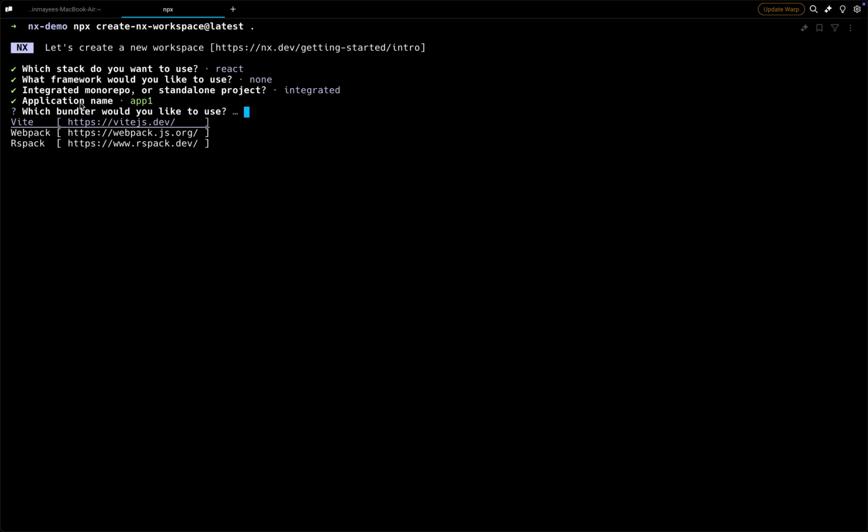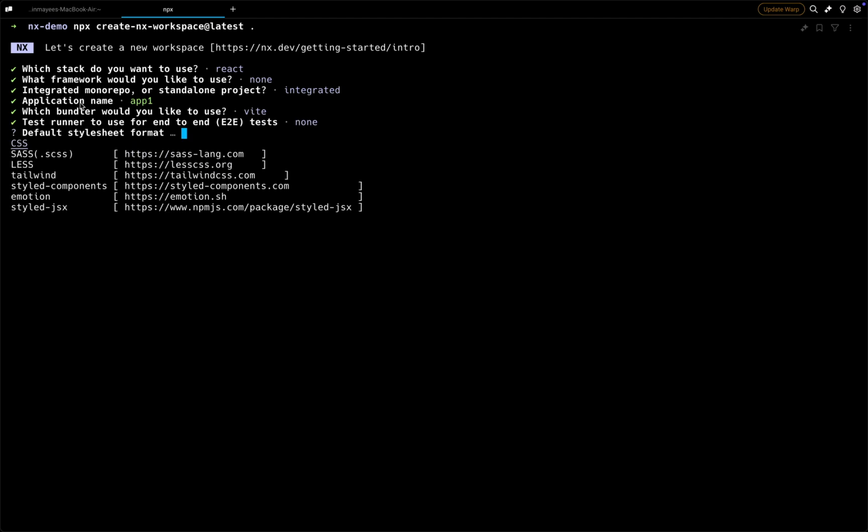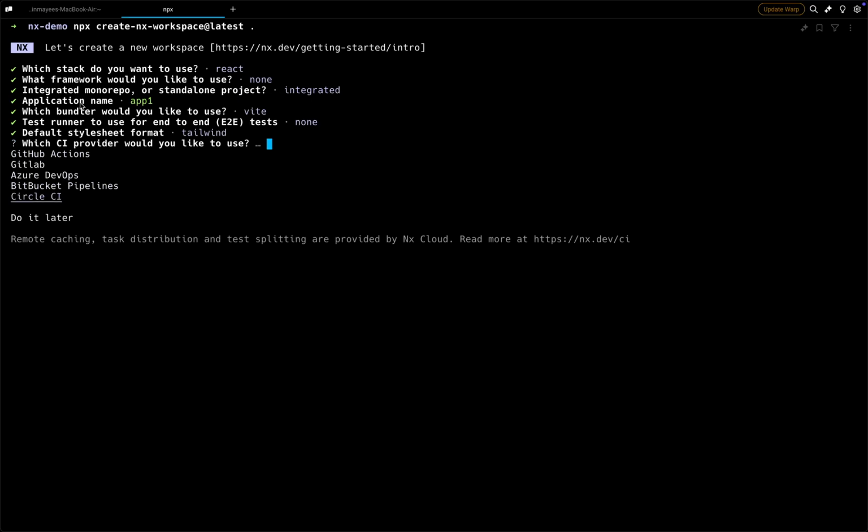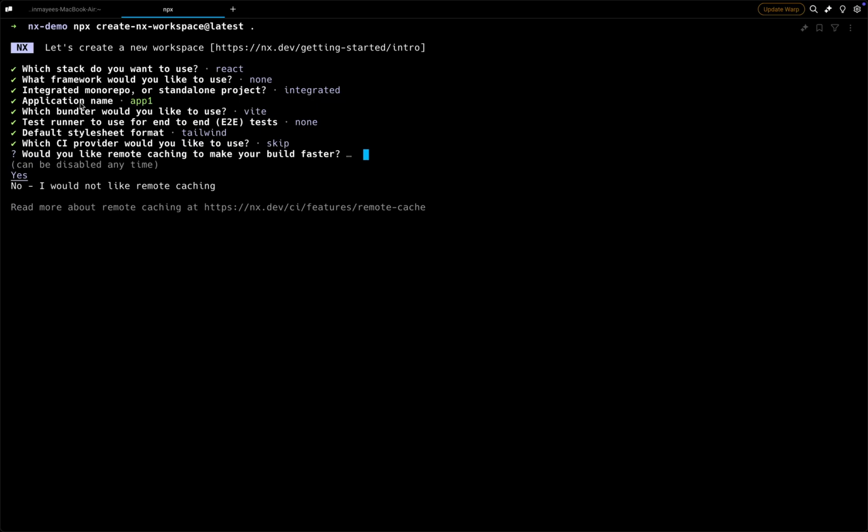And we'll also have the option to choose the bundler. Vite is the popular one going on right now. Well, let's just go with Vite. And for end-to-end testing, let's just not choose anything as of now. And here you can choose your style sheet format. So I'll go with Tailwind because that's my favorite. And for the CI, let's just do it later because setting up CI is going out of the scope of this video. Yeah, let's just go with do it later.